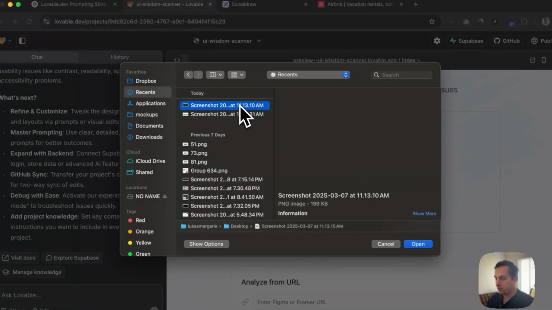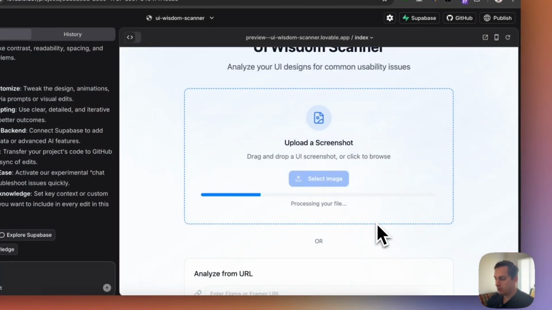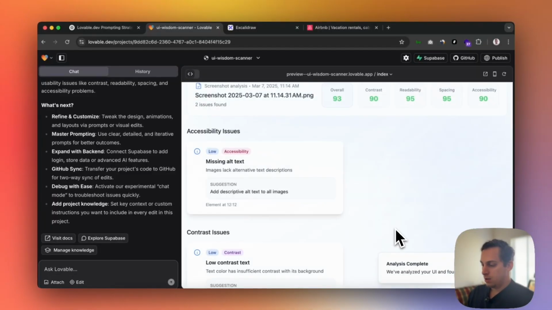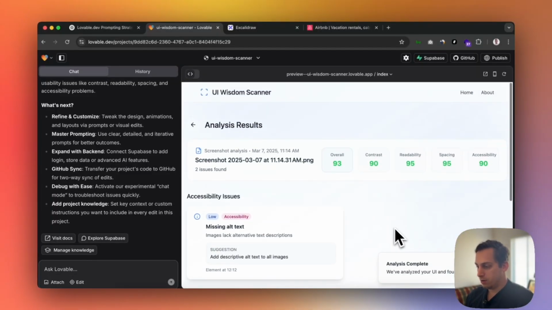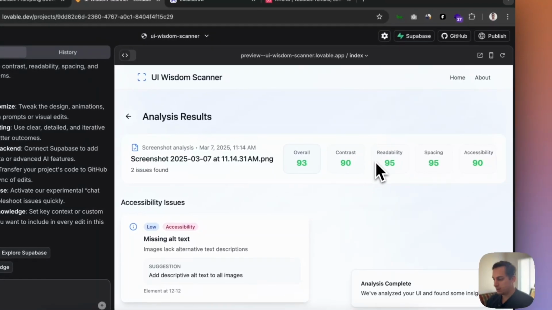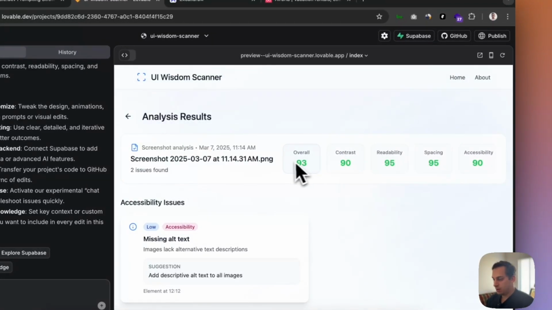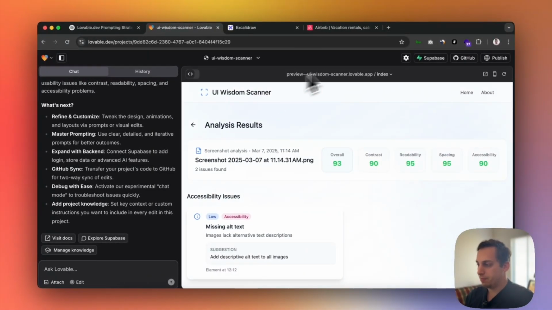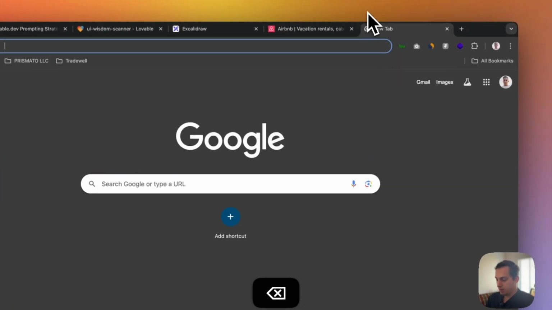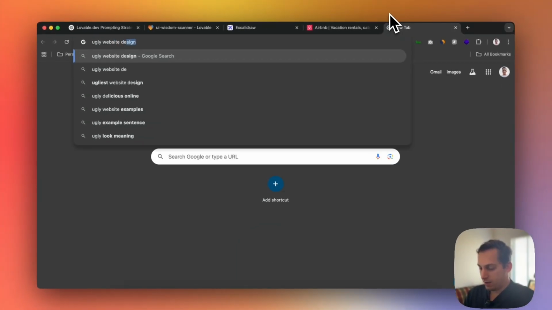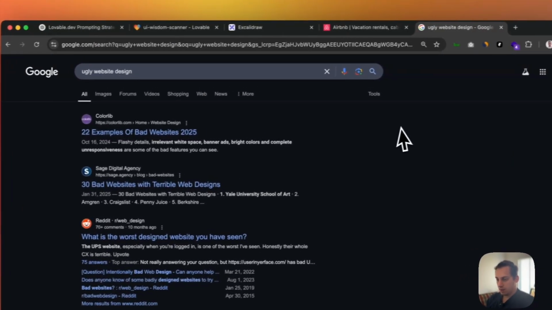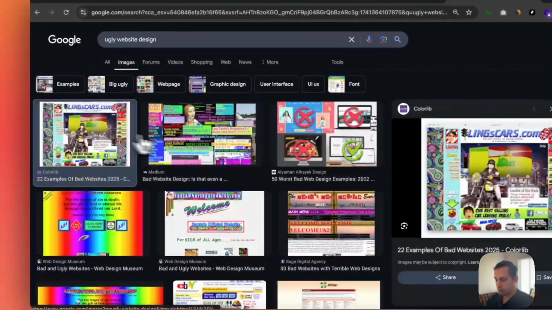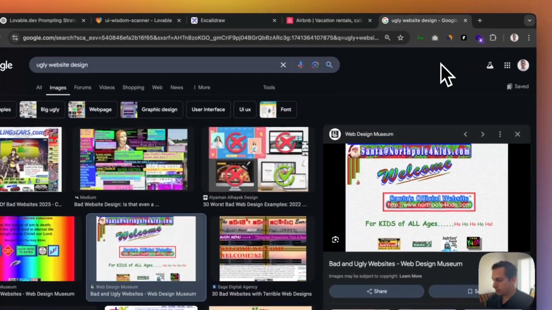Let's go to recents and click on this Airbnb UI and wait for that to process. And this has a better score, 93. So I guess it is using the real page. Let's go to like some ugly websites. So ugly, let's put ugly website design. And usually like the government websites suck. So let's see about that.